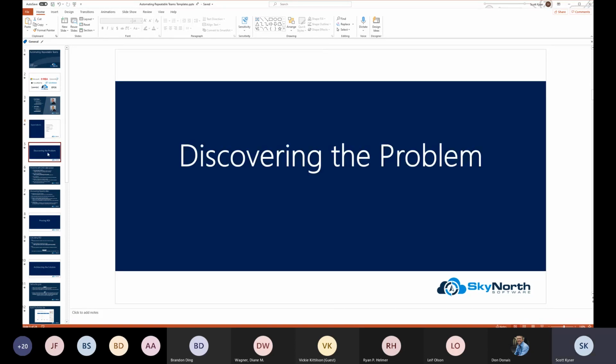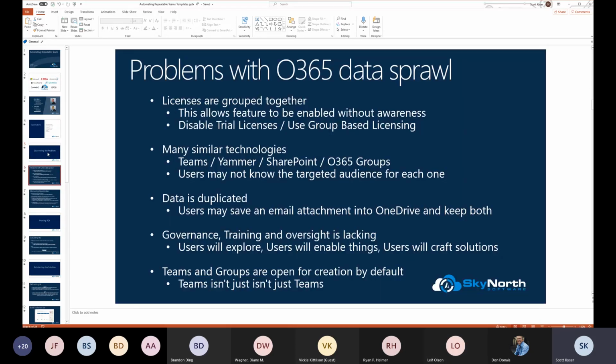Okay, so going into discovering the problem. Really, the things that we should think about here if we're talking about automating tasks is what causes us to want to automate tasks, okay? And some of the things that I was thinking about as I was putting this together are really problems at the core of Office 365. And by problems, they're not major problems. It's just something everybody's probably run into.